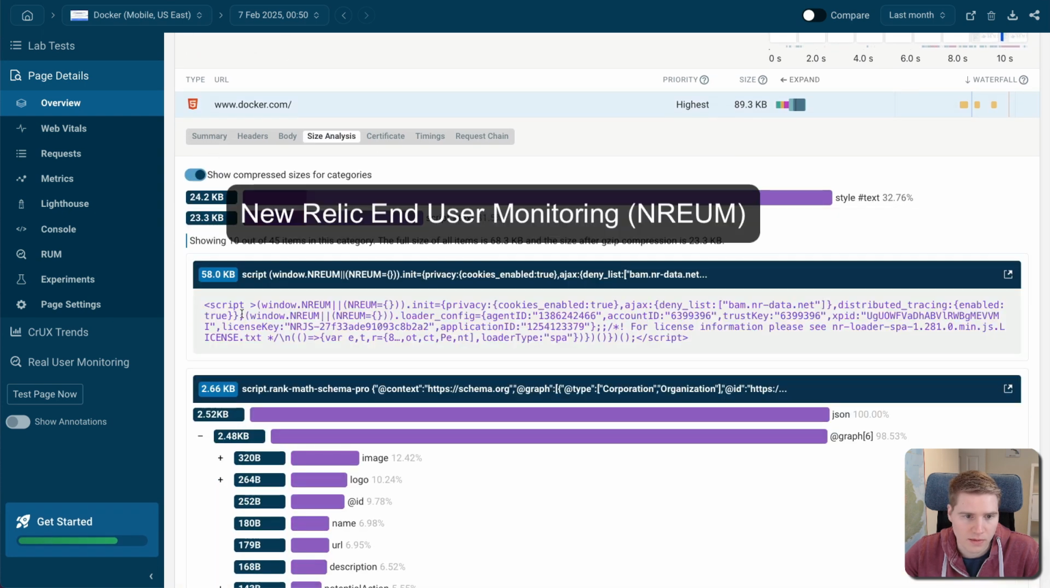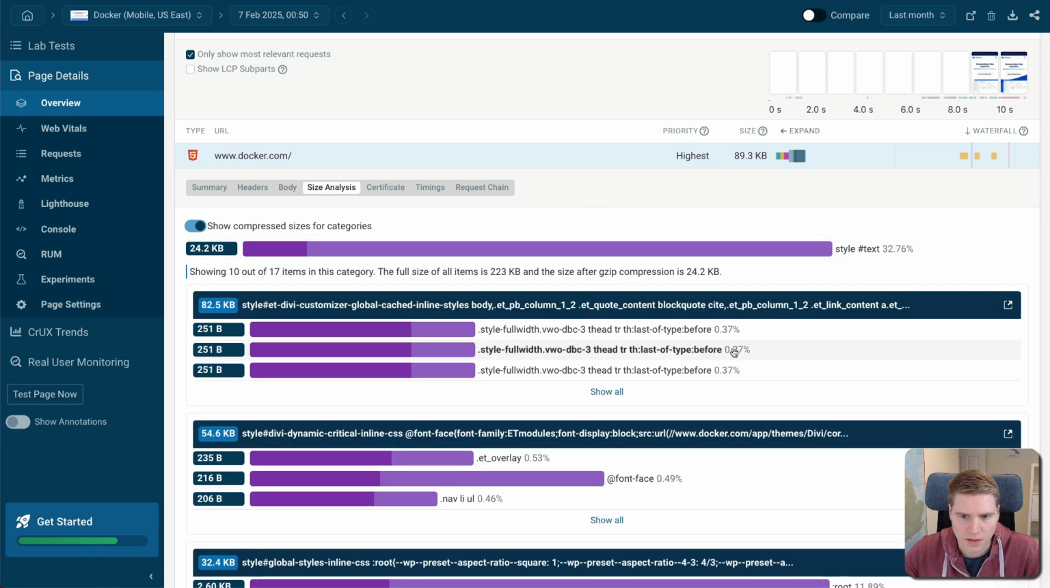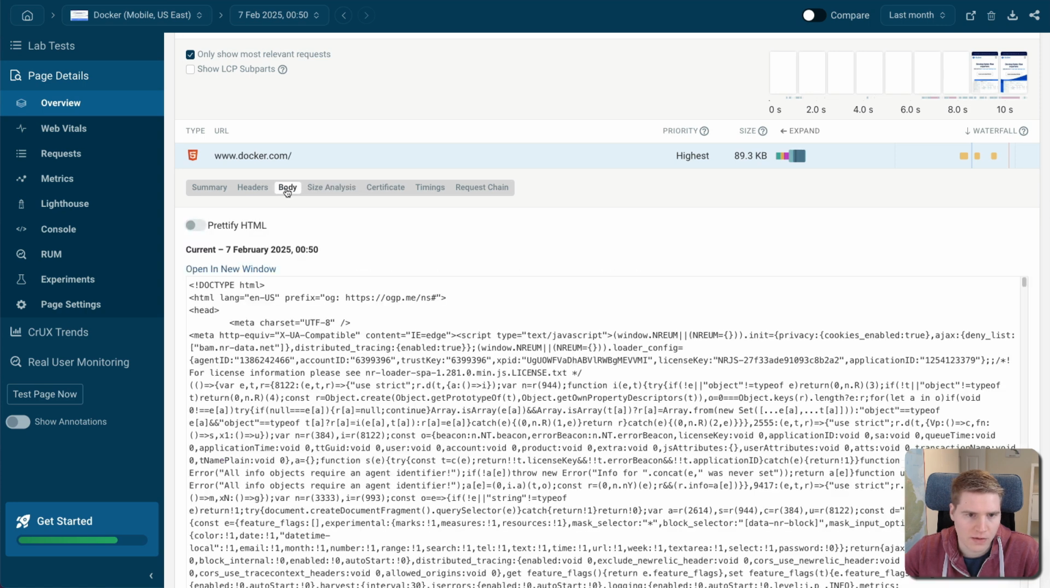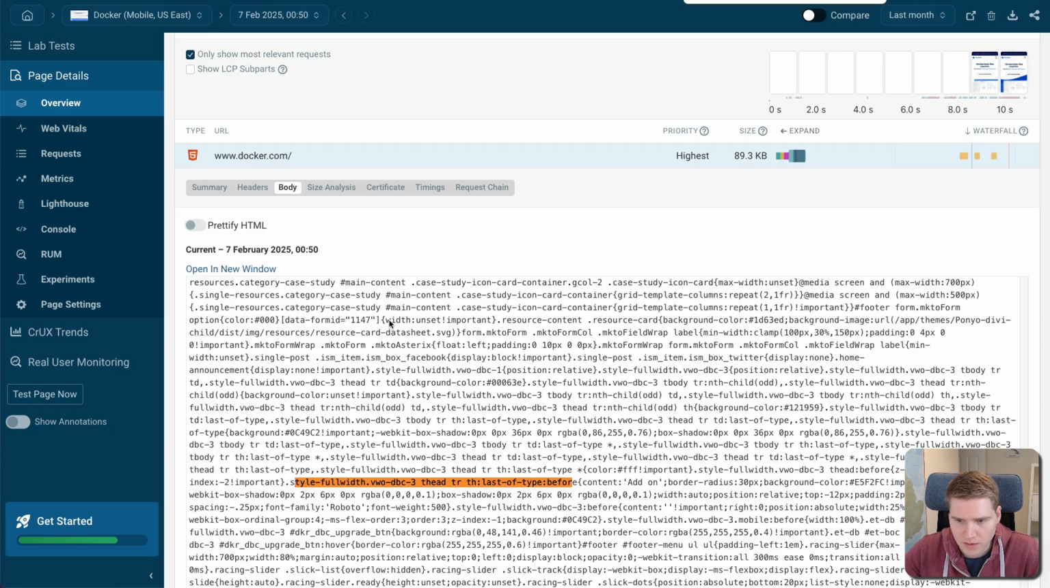One thing we can see is that they embed New Relic. So the New Relic embed is pretty large, so that can sometimes slow down your website. Another thing is that there's a lot of inline styles in here as well. And if I look at some of these, individually, they're not very big. But if I go into the body, they're actually embedded several times. So pretty similar styles embedded, possibly 10 times.